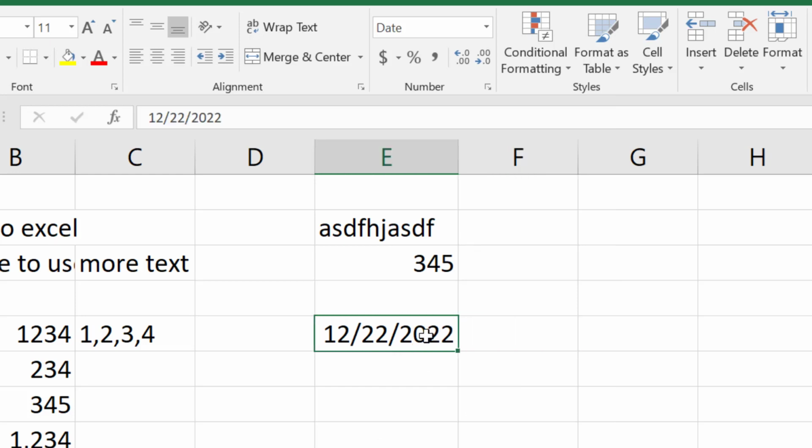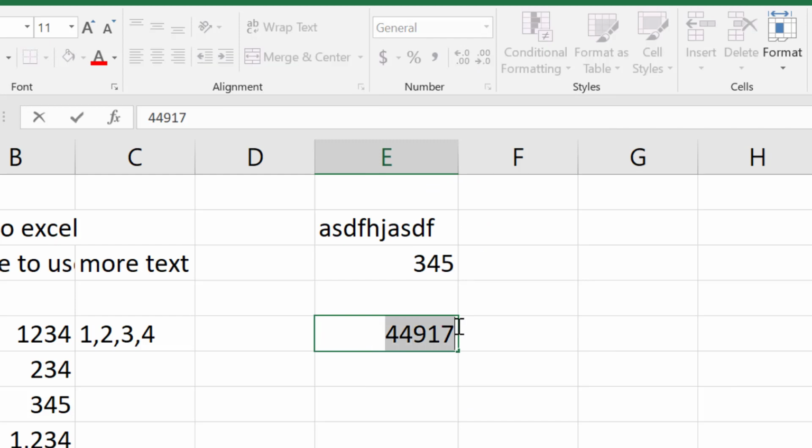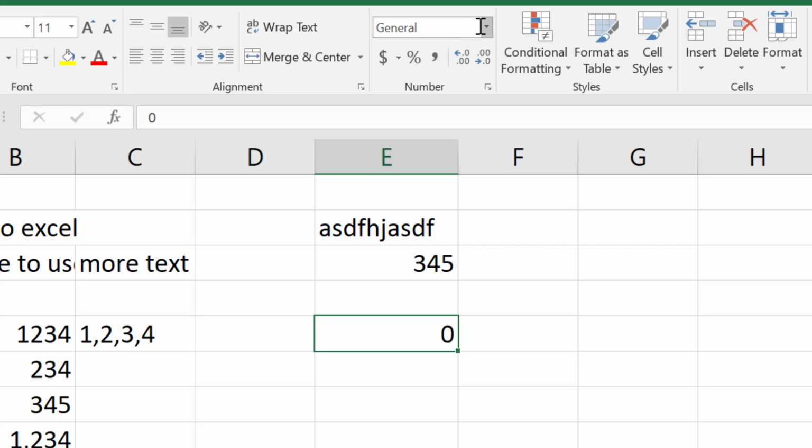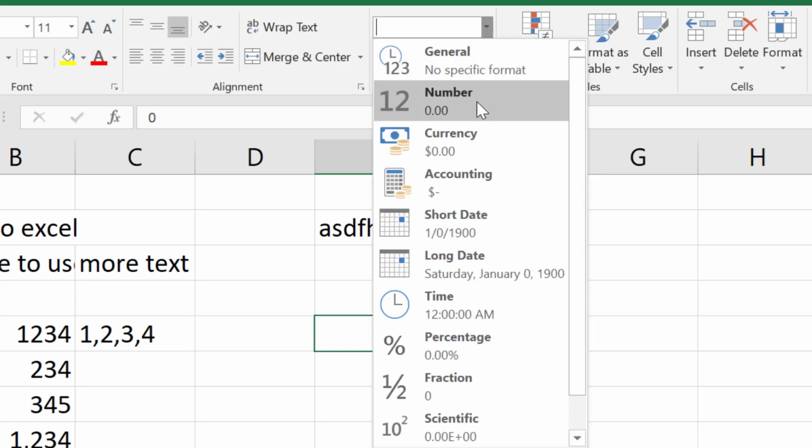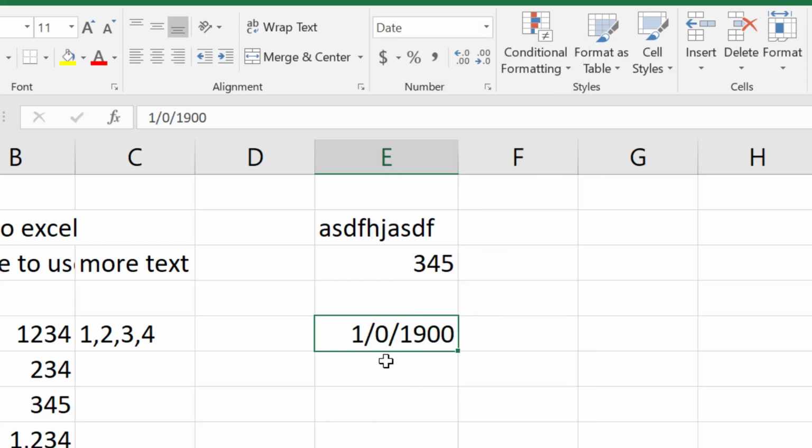So great, it looks as a date. I wonder what day the epoch is. So what I'm going to do is change it back to a number. I'm going to change my number to the number 0. And I'm going to change 0 into a date format. So short date. And the answer is 1/0/1900. So day number 1, according to Microsoft Excel, is 1/1/1900.